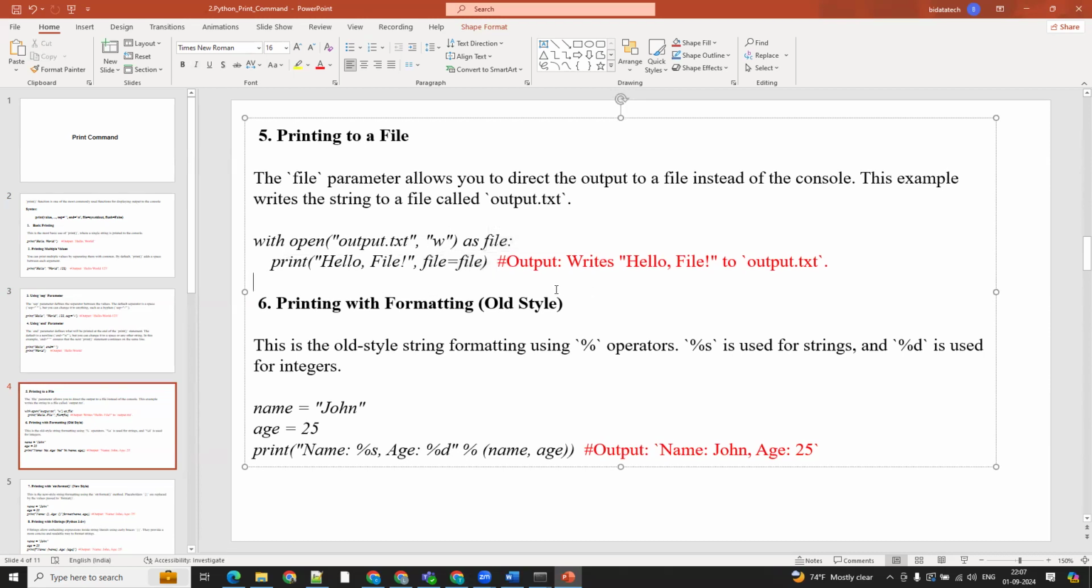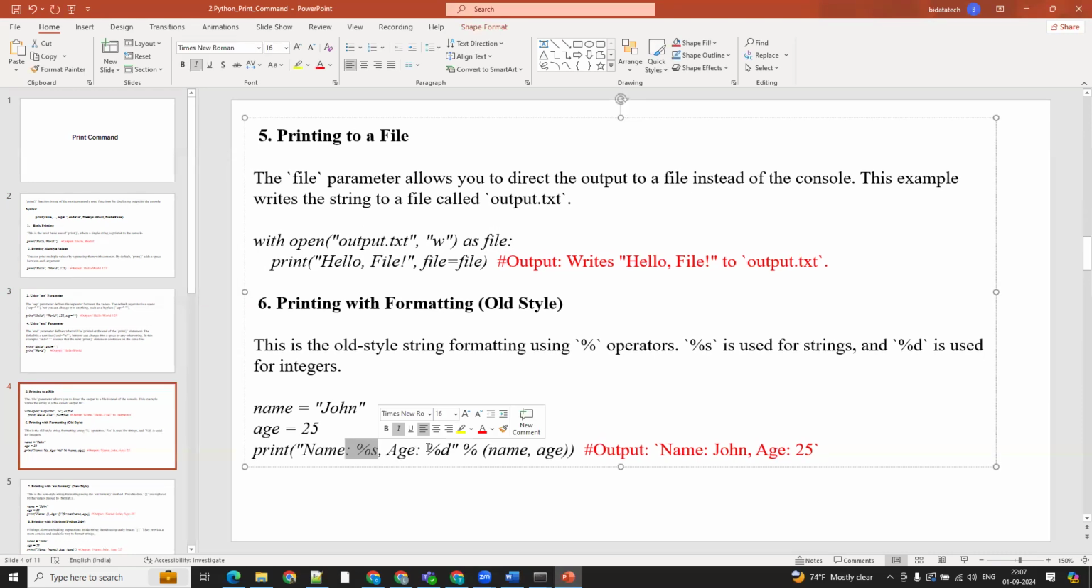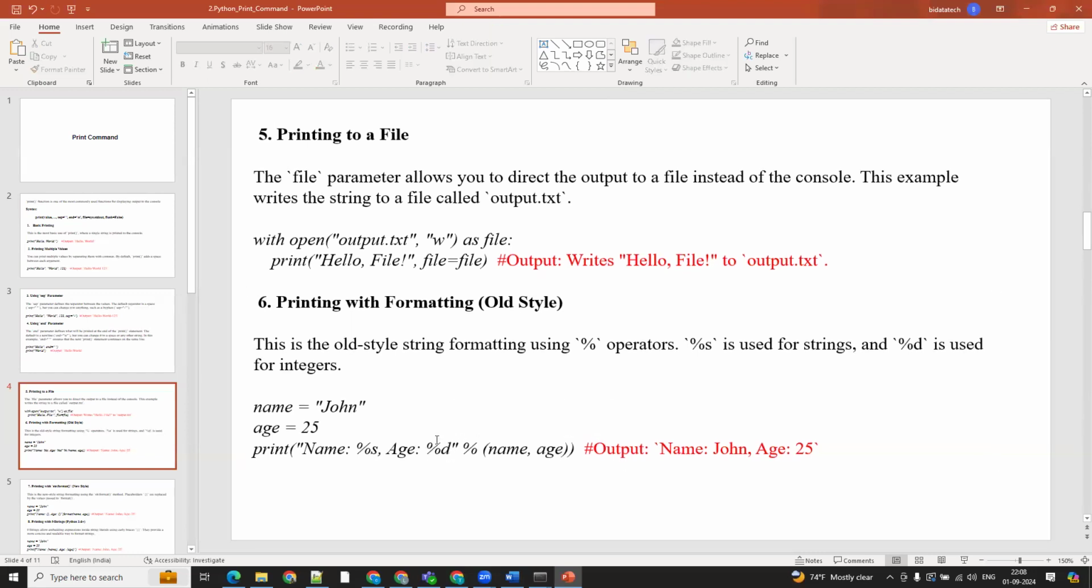I'm not going to execute all these things. Just for knowledge, I'm trying to show you all these things. Okay. And this is old notation actually. Generally in C language, we used to write like this, right? Now you don't need to write all these things actually. Percentile S, percentile D, percentile F, all those things you don't need to write. Forget about all those old notation.